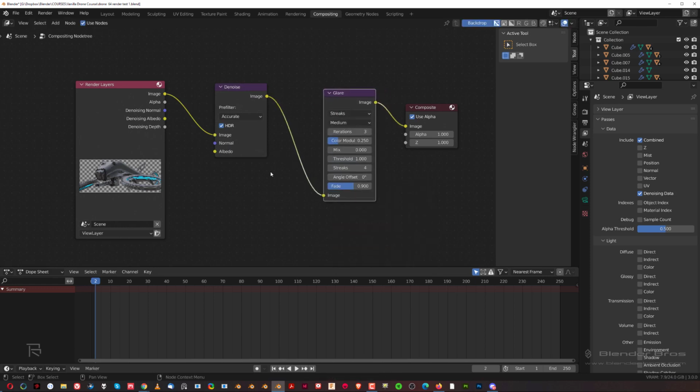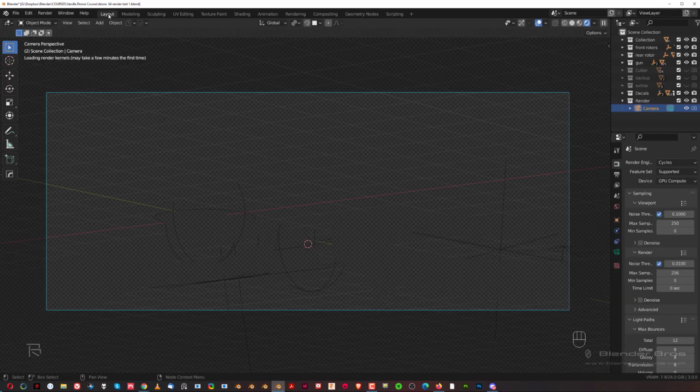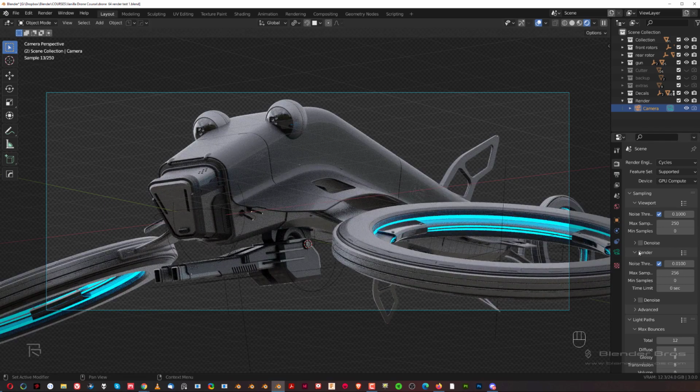Okay, so you're going to add this one, and then we're going to add glare, which is responsible for bloom, and we need bloom because we have rotors and they're flashy, so we need to bloom them out. So we're going to connect normal to normal, albedo to albedo, and we're going to switch from streaks to fog glow and change to high, and that's it. We're not using volumetric, so we don't have to worry about anything else. Let's go back to layout, and this is all you need to know.